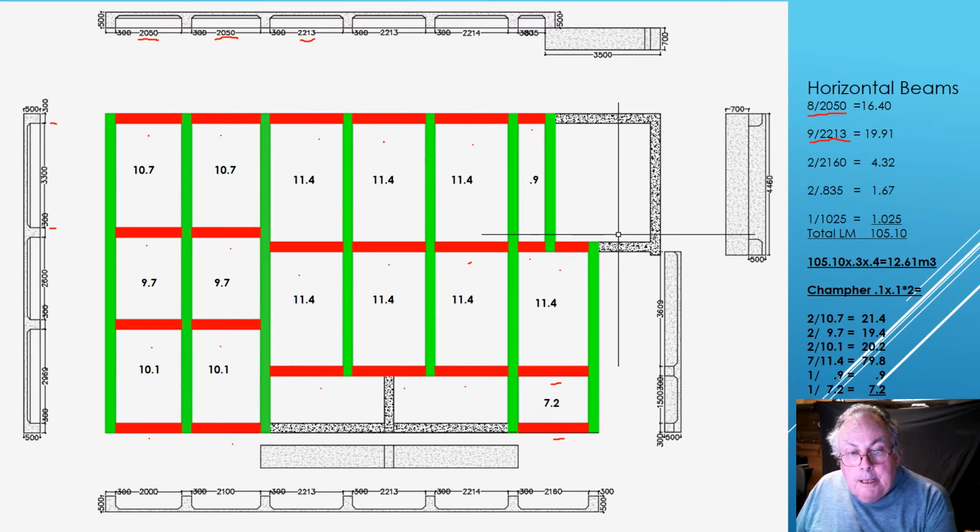Last of all, our last one, this fellow here, and we've got 1325 from this edge to this edge, minus 300, which gives us 1 meter 25. So total linear meters is 105.1. So 105.1 times 0.3 times 0.4 gives us 12.61 cubic meters of concrete. And at the very end of this PowerPoint, you can actually see where I put all the figures together.